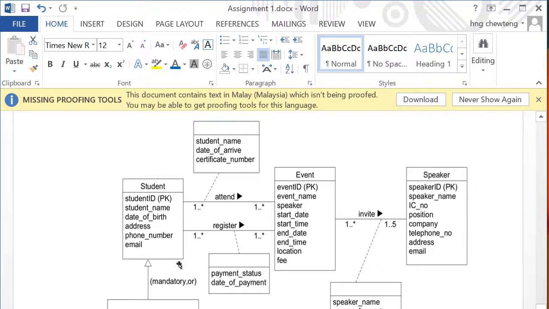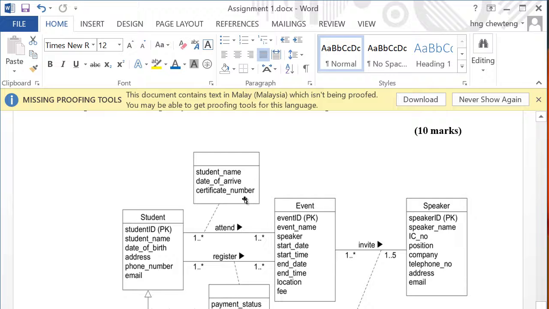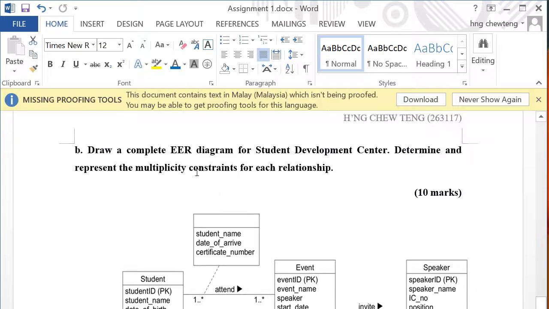And why here is mandatory or? Mandatory means the superclass should be one of the subclasses. And why do we use or? Because students should be international or local, either one. And these three are the objects, so we use the dotted line to identify them. Then this is a complete ER diagram.